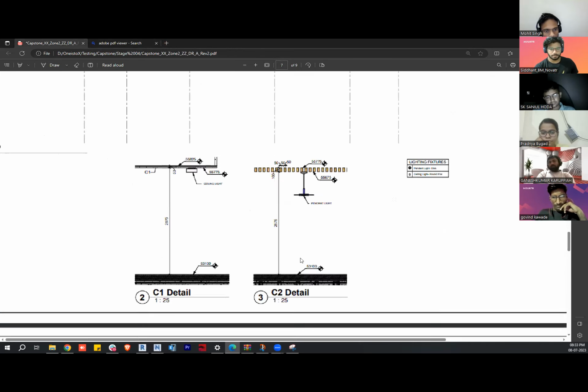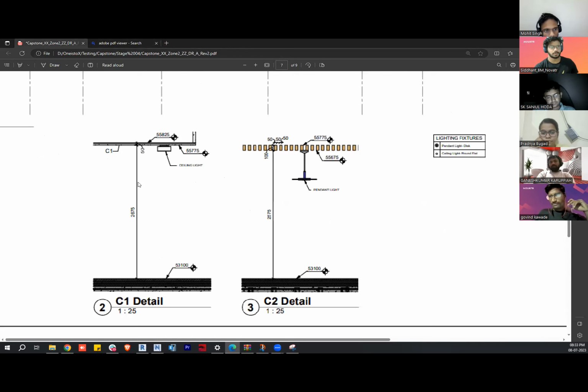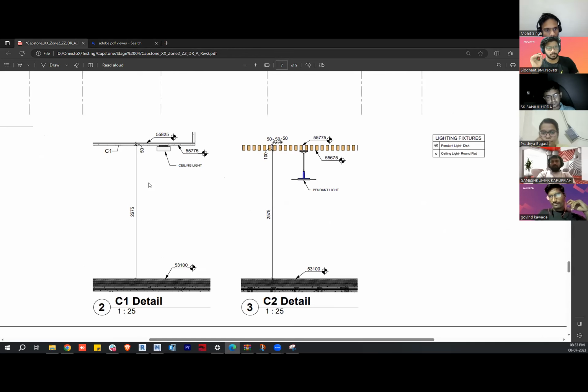Apart from that, this person managed to add a section as well. This is not asked, but he added it. From this you can find out what the ceiling height is and what light we are going to use. The families this person has used are basic, but the details are amazing. You can see different distances between these two slabs are mentioned.